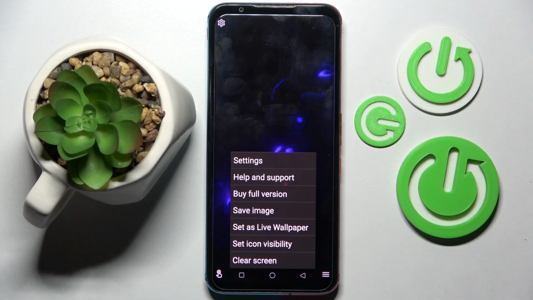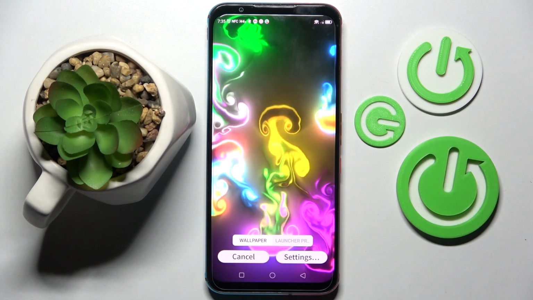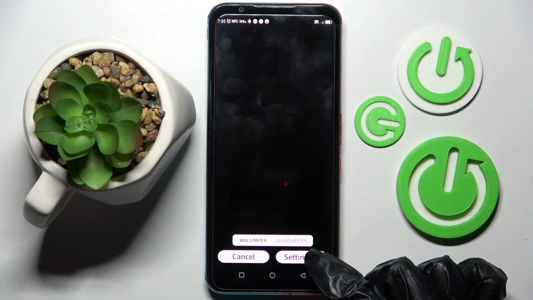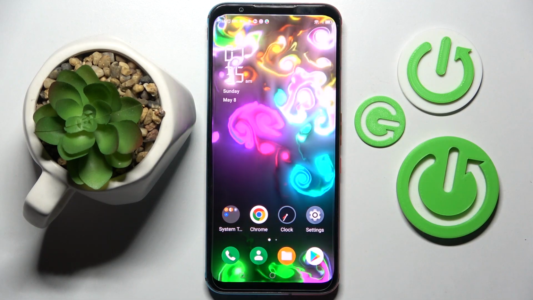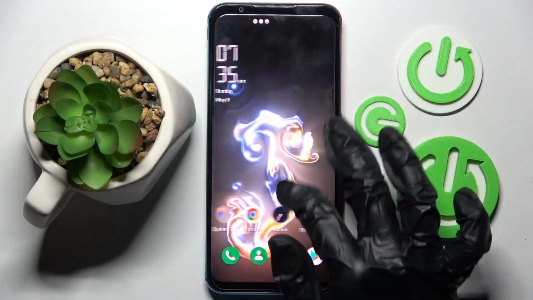Then bottom one again. This time though, select the Save Wallpaper, tap on Settings over here and choose OK. Now when I click Home button, as you can see, my wallpaper was successfully applied.